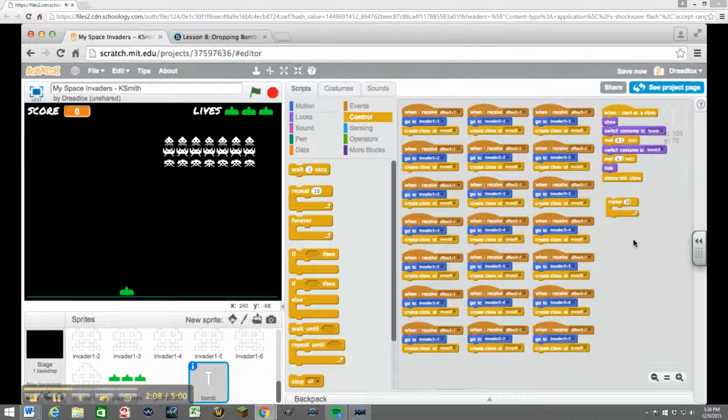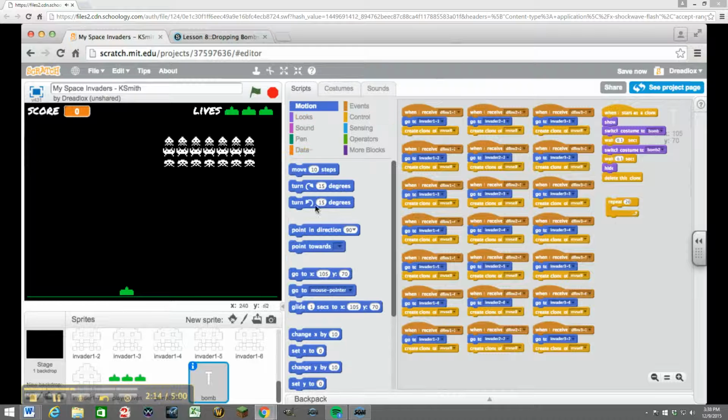What am I repeating? Well, I'm repeating exactly what I saw in the laser video. I'm going to change my Y position. So change Y by -10 because I want it to drop and not go up the screen.